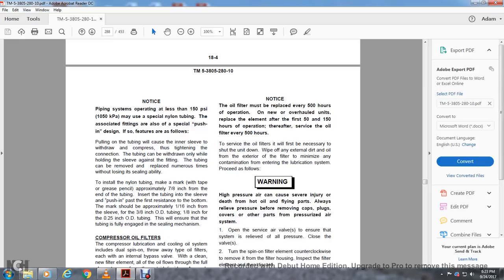Alright, note: piping systems operating with less than 150 psi may be used. Special nylon tubing and associated fittings are also special push-in design, and some features are also fouls. Pulling out the tube will cause the inner sleeve to tighten. The tubing can be withdrawn only while holding the sleeve against the fitting, and then the tubing can be removed.